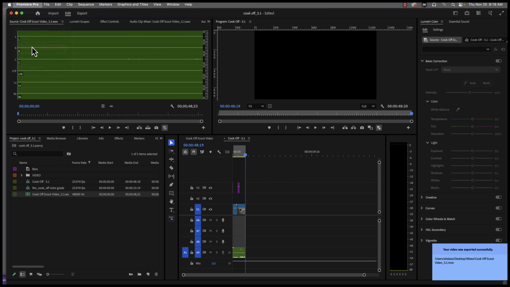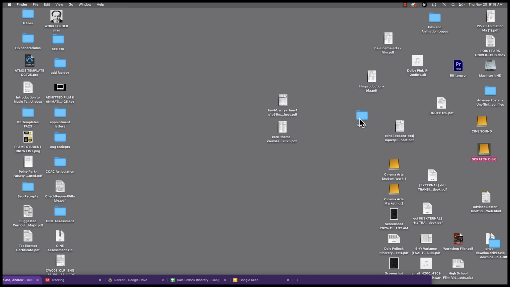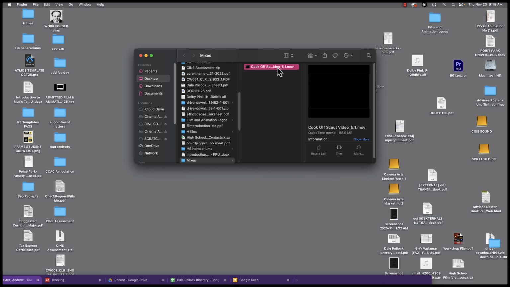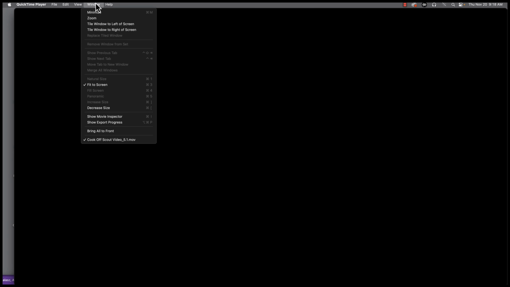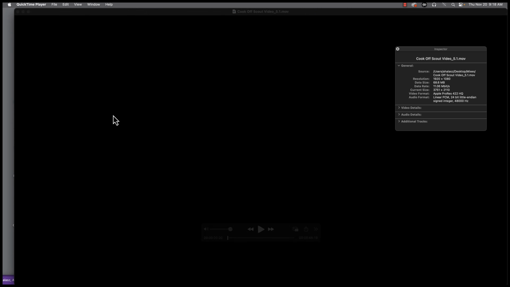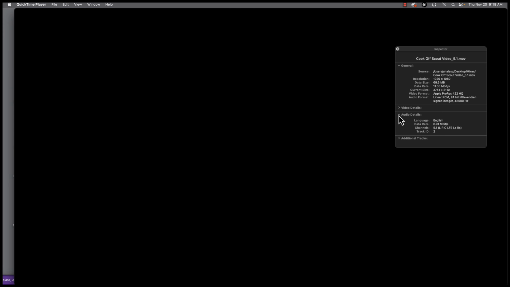Let's take a look at that file to make sure that it's in fact 5.1. If we double click it, it'll open a QuickTime player. If we go to the inspector and look under audio details, you'll see channels 5.1: L, C, R, LFE, LS, and RS. You should be good to go.